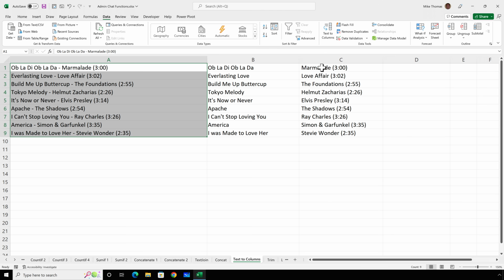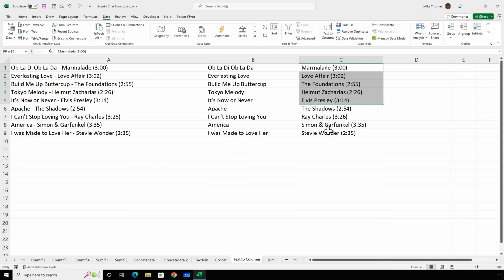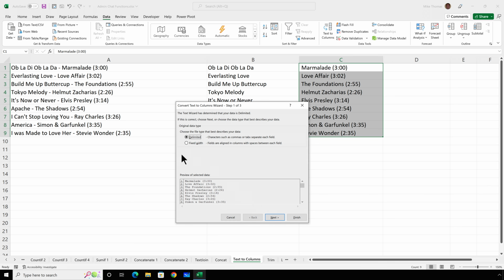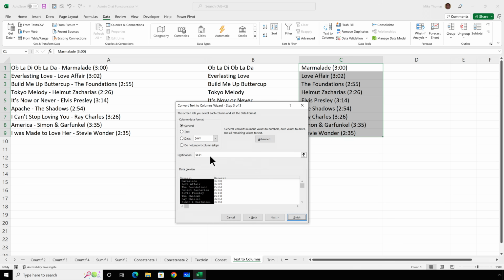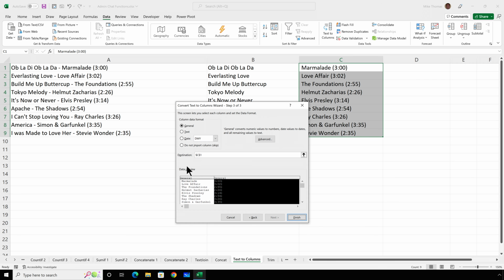Then I want to remove the times, the durations from column C. So I'll select the data in column C and do it again. Data, text to columns. Again, I'll use delimited and click next. This time the delimiter is an open bracket and click next. And I'll leave the destination as C1. So what it will do is put the names of the artists in column C and it will put the durations in column D, and I can then get rid of them. Alternatively, I can select in the data preview the column with the durations and say do not import and then click finish.